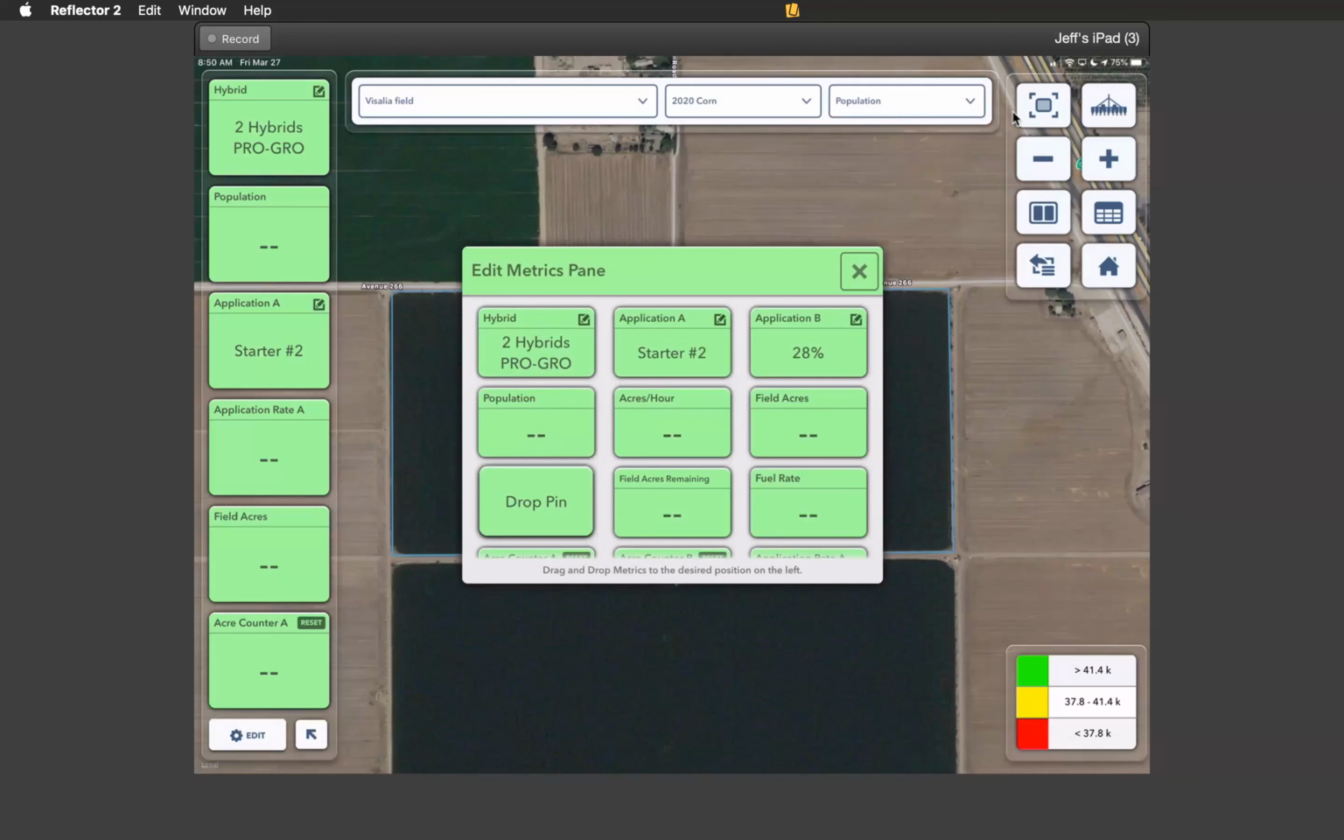But one of them that I like is the drop pin button. So I take that drop pin button, you can drag it over to the left-hand side of the screen and say, I don't need a field acres button here, but I'd rather have this drop pin button here.